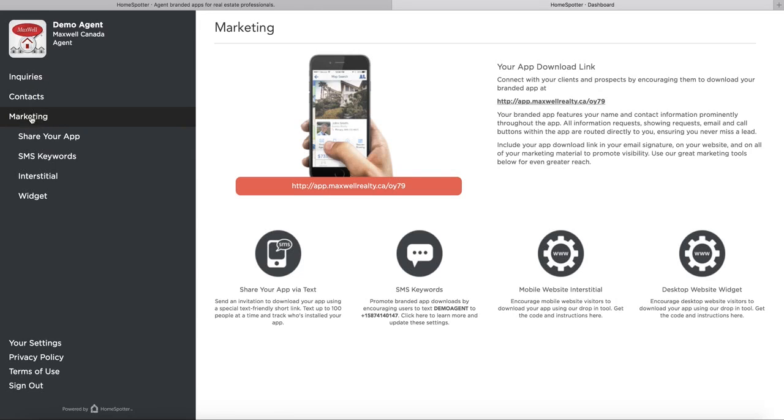If I just click on the marketing button by itself, I see all of those same ways on this main page. There's even a short link here if I wanted to send that app out to folks as well. It'll go out with all my branded features, and the app will look like it's my app. You can share via text, SMS keywords, mobile website interstitial, and desktop website widget. So there's lots of really great ways that you can be sharing your app branded to you, to all of your clients, and one of the best apps on the App Store or Google Play Store today.